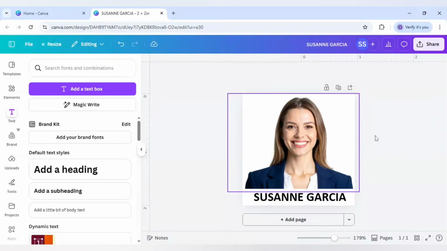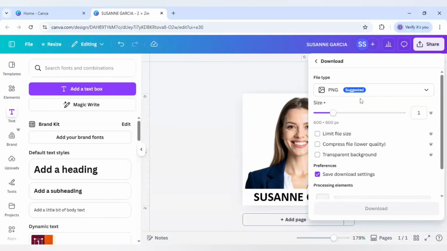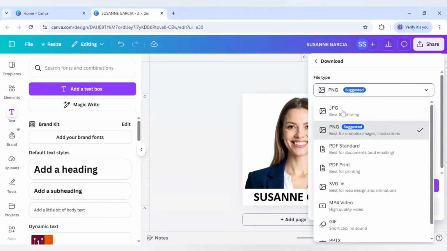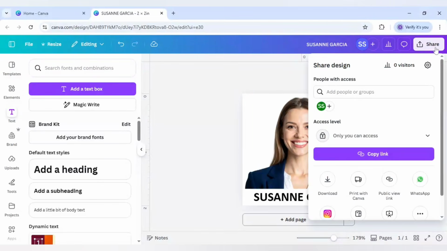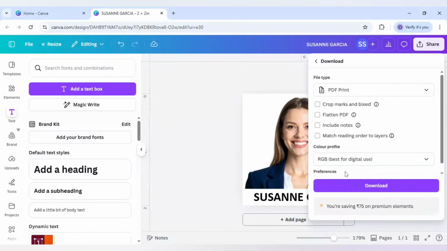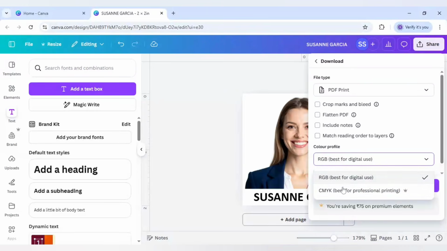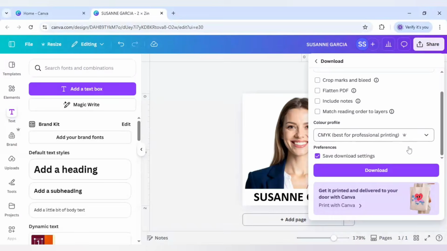Okay, and to download it, click on share, click on download. So you can download it either in PNG or in JPG if you are planning to share it in mail. But if you want to download it and print it, for that you need to go to share, click on download, and make sure you click on PDF print, and then in the color profile you select CMYK, because for most of the printer machines CMYK is the best preferred for professional printing. As you can see, it is also written here. Click on download and it will get downloaded.